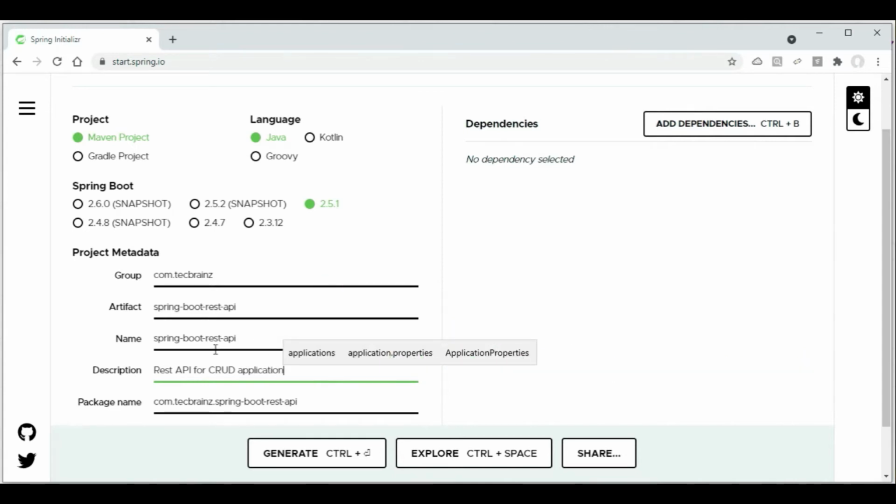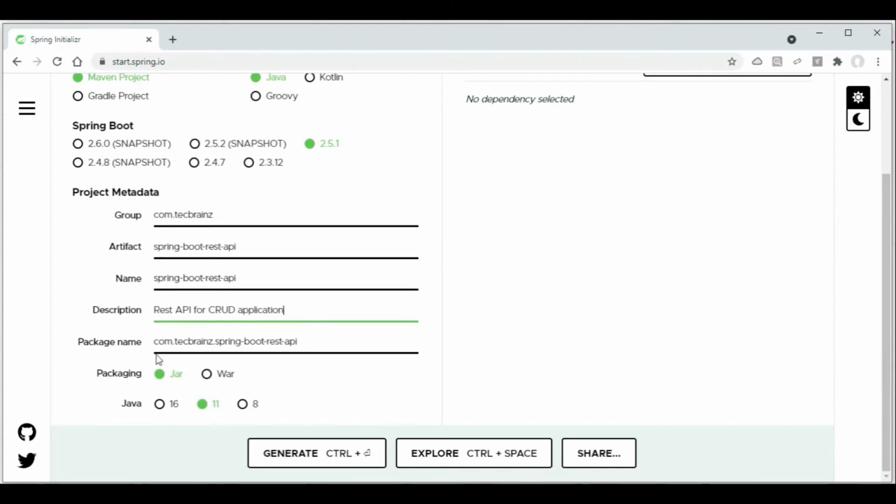So CRUD stands for create, retrieve, update and delete. For those who are not familiar with CRUD, it is all the different operations that we can perform, like create, retrieve, update and delete, and the package name is automatically populated. Packaging, I select jar. We can also select war. If we select war it can be deployed, and if it is a jar we can run it directly. And the Java version, for now I'm choosing Java 11.